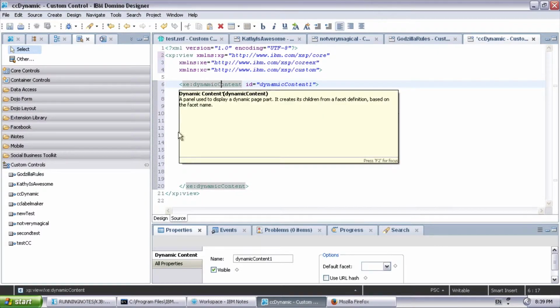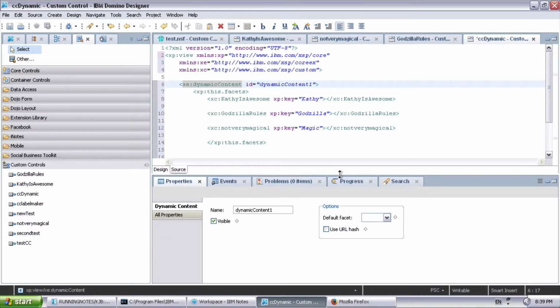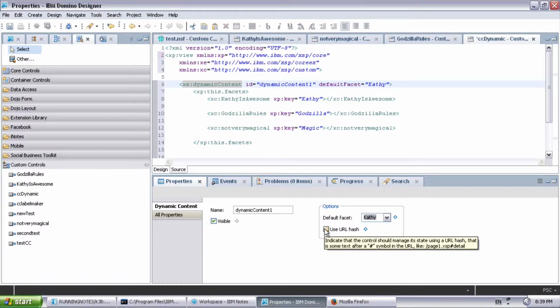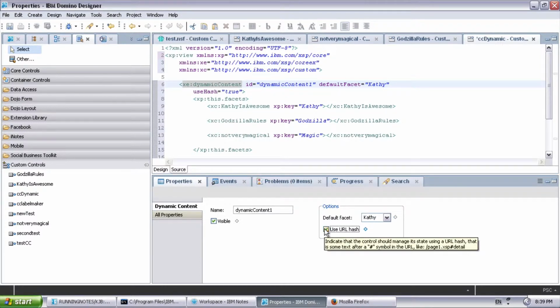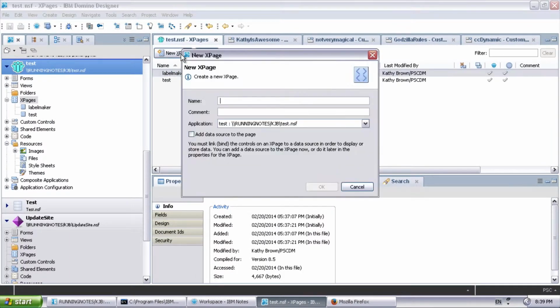And then we want to click on our dynamic content control to select it, because we want to change a couple of properties here. The first one we want is which default facet you would like to display when the page is open. So in this case, I'd like it to display Kathy by default. You'll note it puts the property up there, default facet. I'd also like to use the URL hash, and you'll see what that means in just a moment. You don't have to do that, but that's what I'm going to do in this demonstration. And so we save that. And it's just that easy. We're ready to use that control.